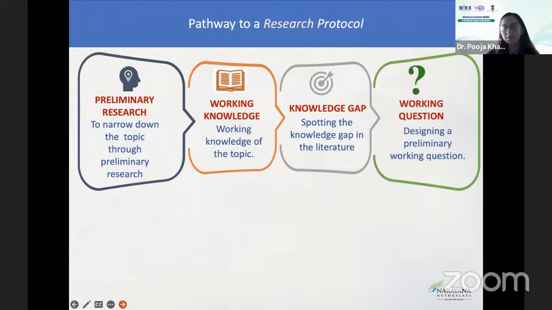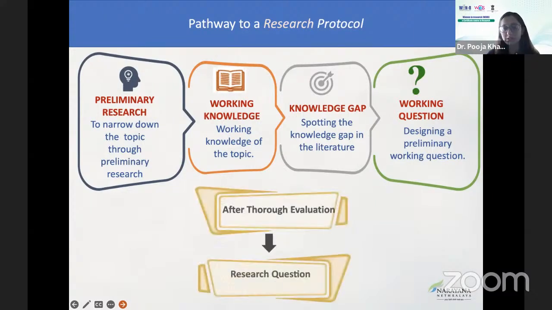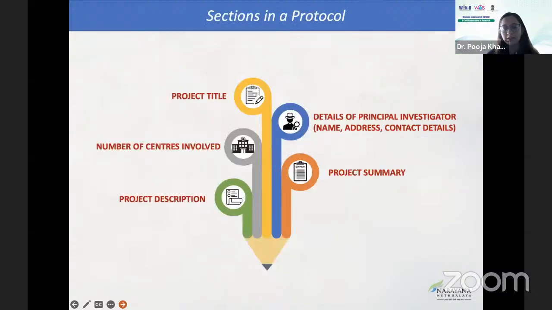And when you are trying to write a research protocol, a research question, you cannot do something which is already published, something which is already known. You need to do something which is not published and not known. So you have to identify that knowledge gap and then proceed further. That's how you design a preliminary research question. You first narrow down your topic, you see what is missing, what is the knowledge gap, and based on these two things, you design a preliminary research question, after thorough evaluation. This is how it is done.